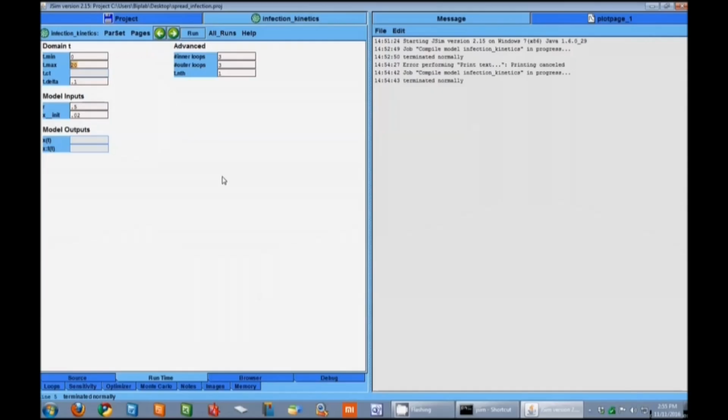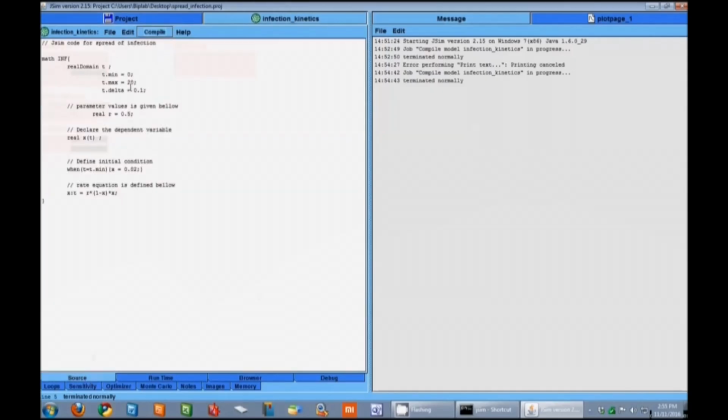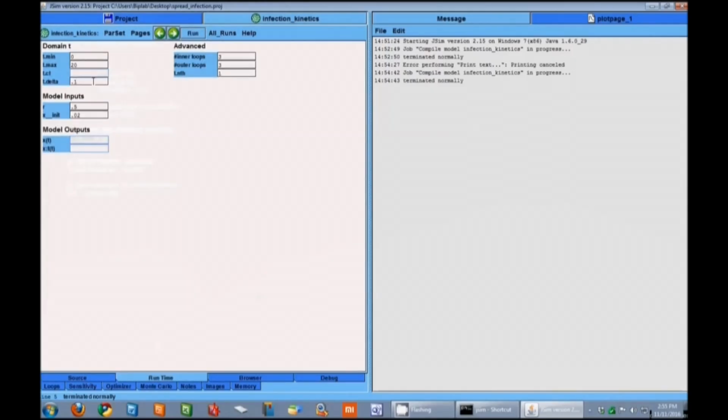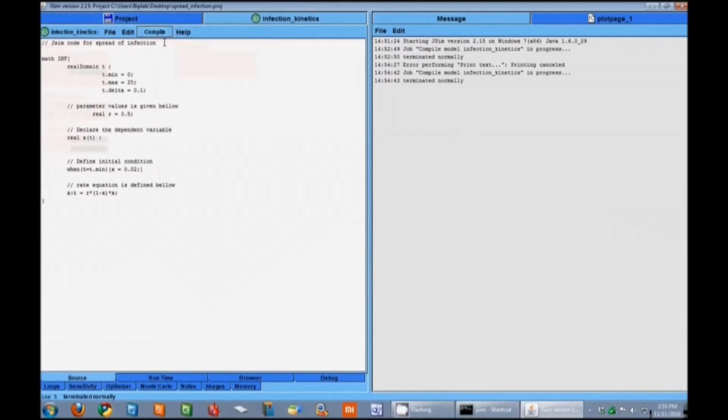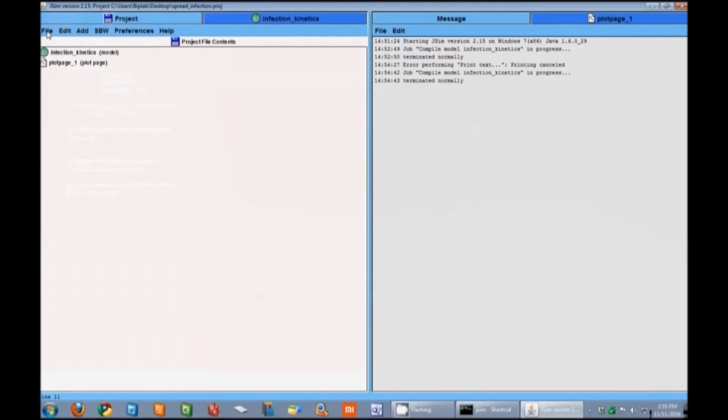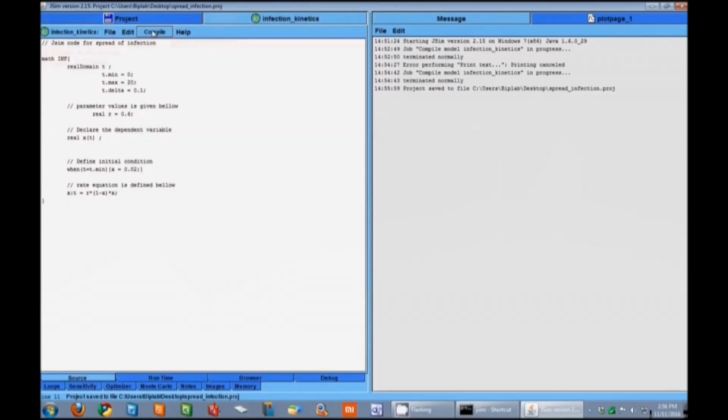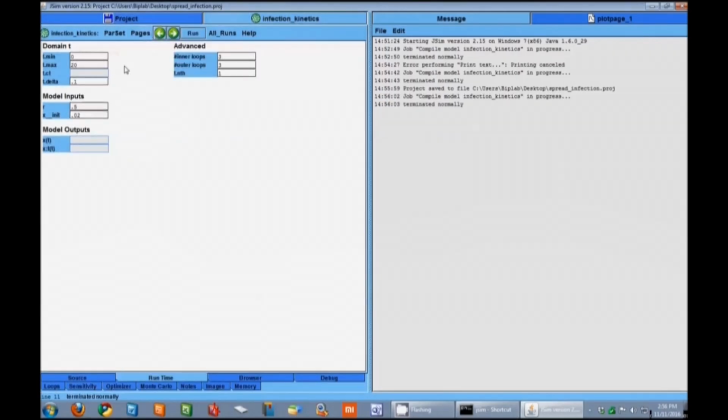I can change the value of tmax. Tmax I have set as 20, I can change it. I can change the value of r, x initial, the initial value of x, all these things I can change either in the source code or in the runtime window. So I have changed that, now I have saved it, I will go back and compile again.